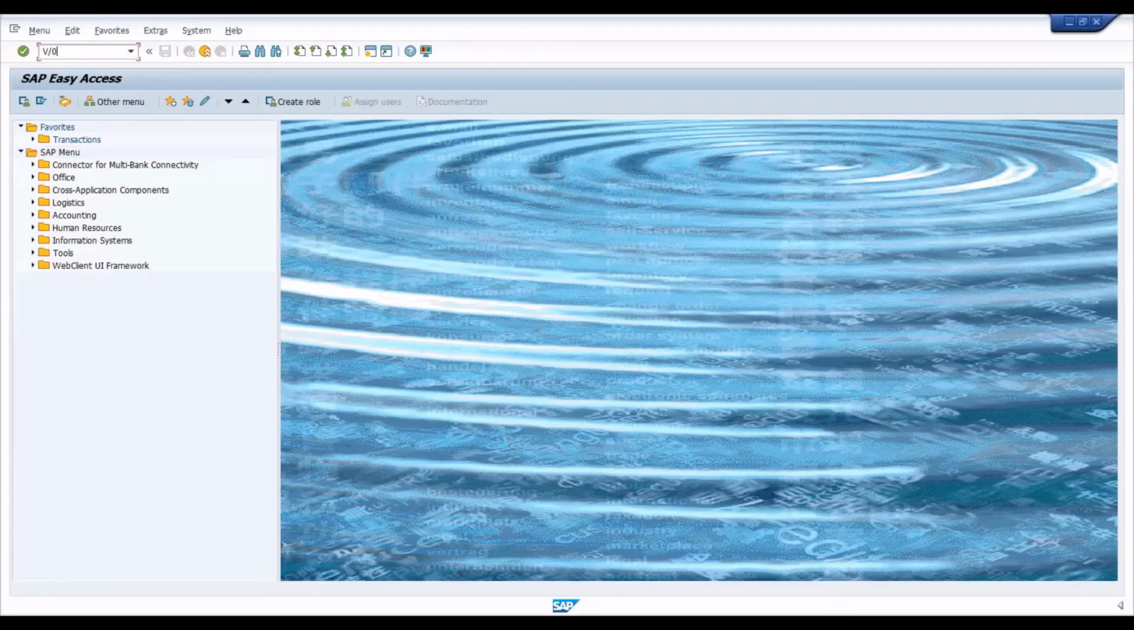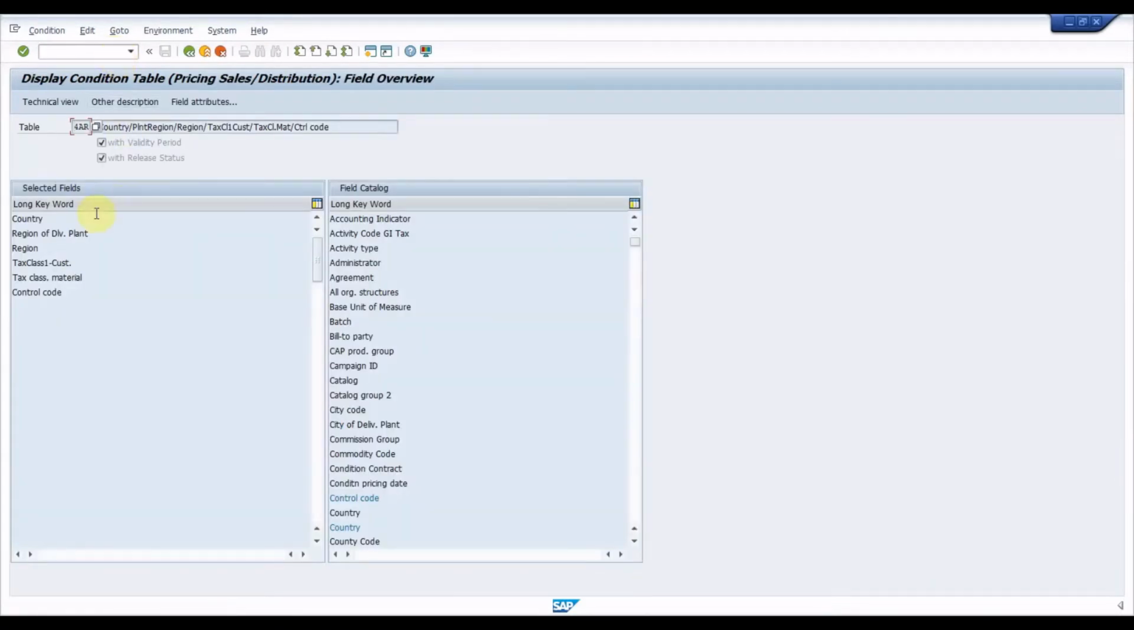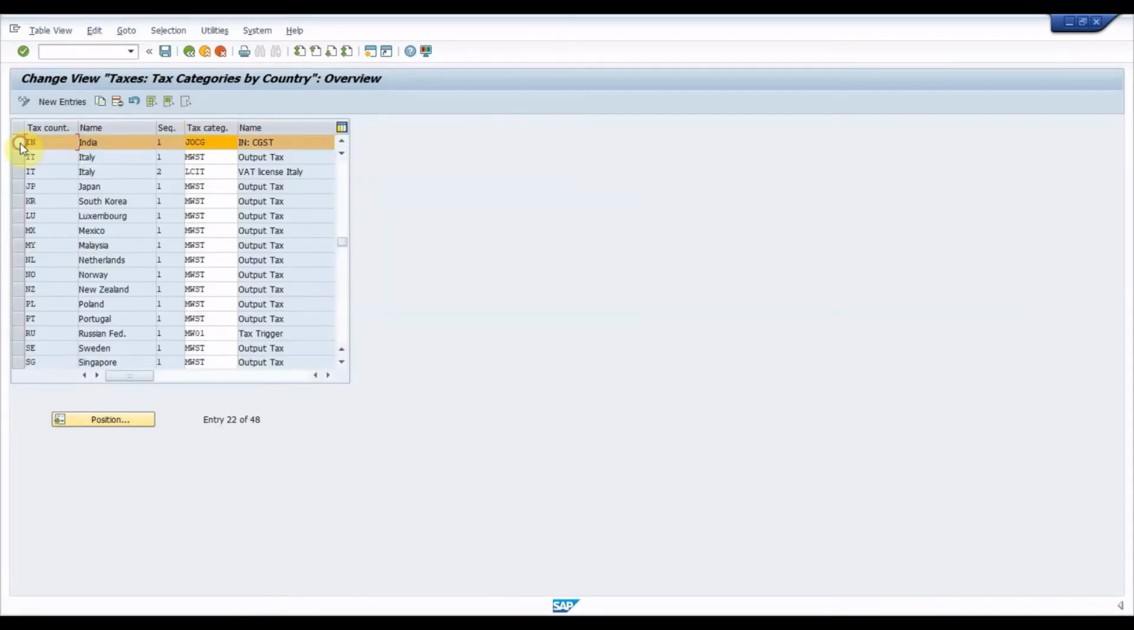Execute the transaction V/03. Create a condition table with the key fields country, region of delivering plant, region, customer tax classification, material tax classification, and control code. Note: tax classification of the customer and material are dependent on the tax category by country that you configure in the OVK1 transaction.